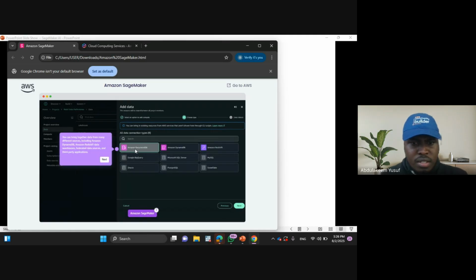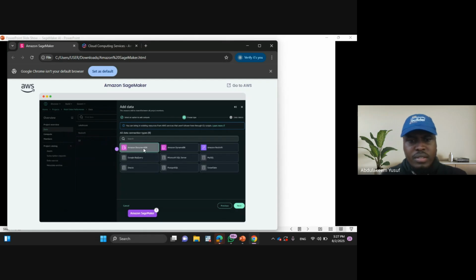Maybe you want to get data from Amazon DocumentDB, because the data that you're working with is document data. There are several other sources too. If you are working with DynamoDB, Amazon Redshift, maybe your data is stored in Redshift or MySQL, or Microsoft SQL Server, or Google BigQuery, or Oracle, or PostgreSQL, or Snowflake. All these are supported by AWS SageMaker AI.